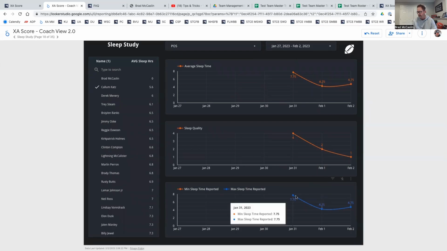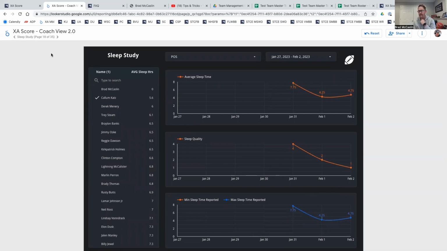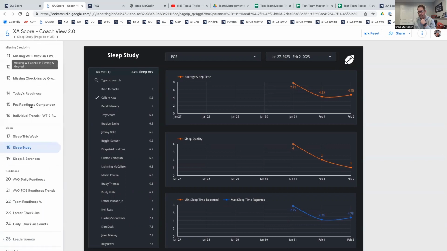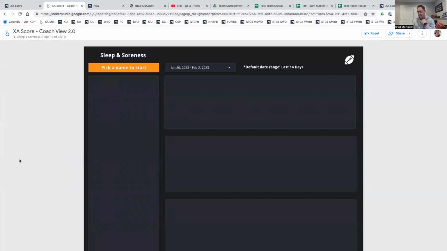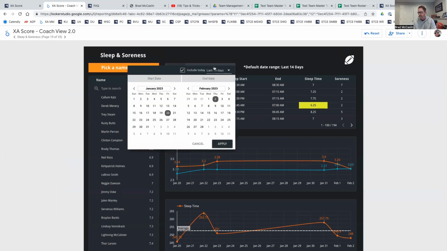It gives you an opportunity now to look at minimum and maximum sleep time recorded as well. Probably the next most popular, it should actually be in the popular reports section, is sleep and soreness. There's a correlation. We all know and understand this. So this is a way to, once again, have some context when having a meeting. So we know Callum's a bad sleeper. We understand his situation. Let's look at a different period of time just to help with this report.